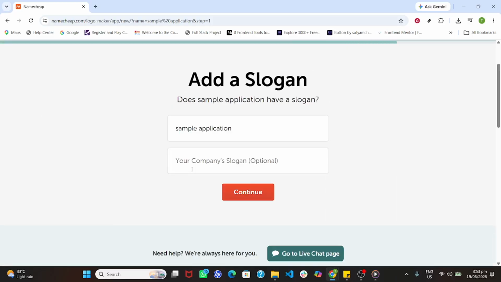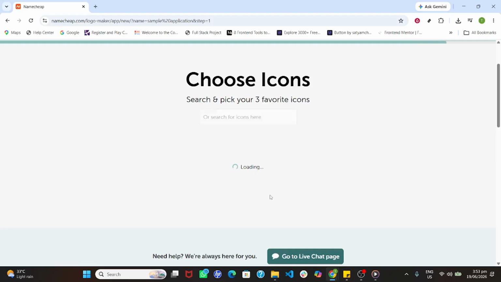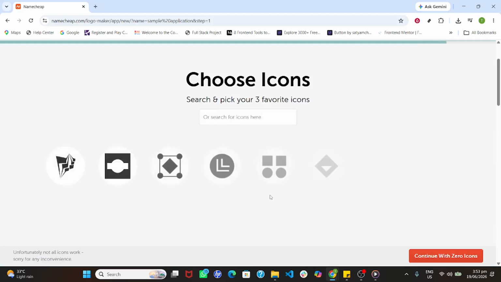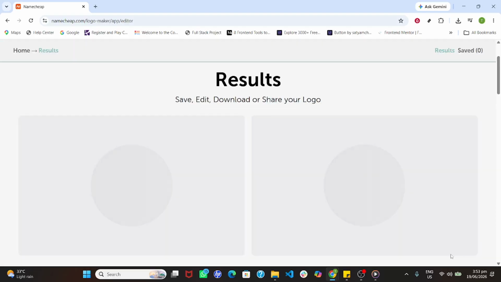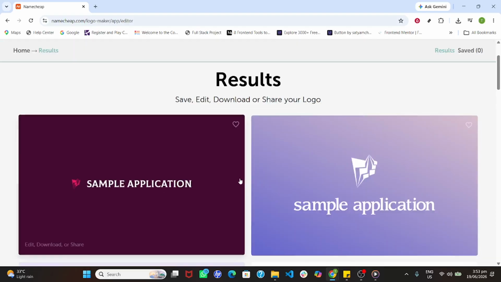What you're actually doing is canceling out of the business card setup so you can proceed directly into the Logo Maker. Namecheap's flow works a little differently than you might expect, but this gets you exactly where you need to go. And that's it. You're now inside the Logo Maker.